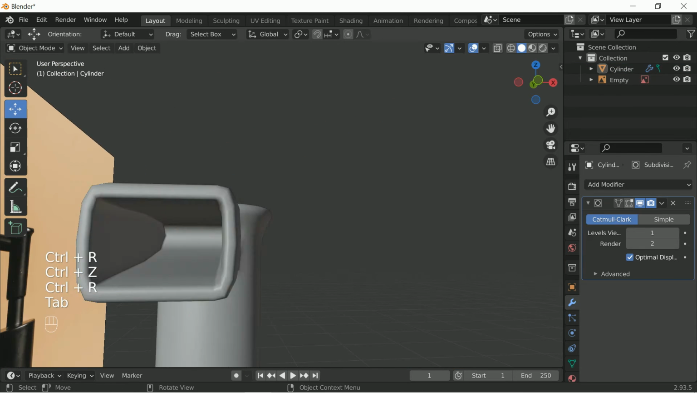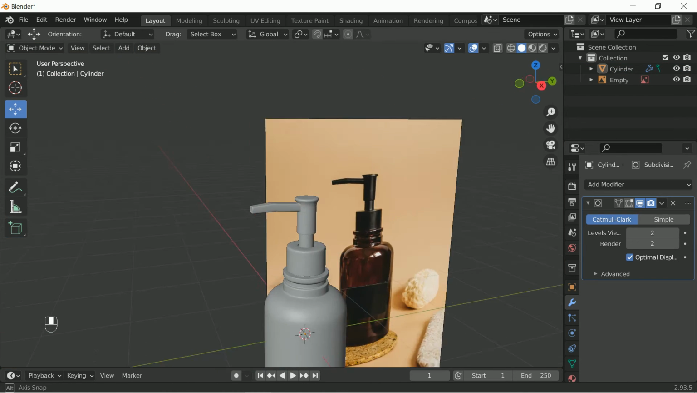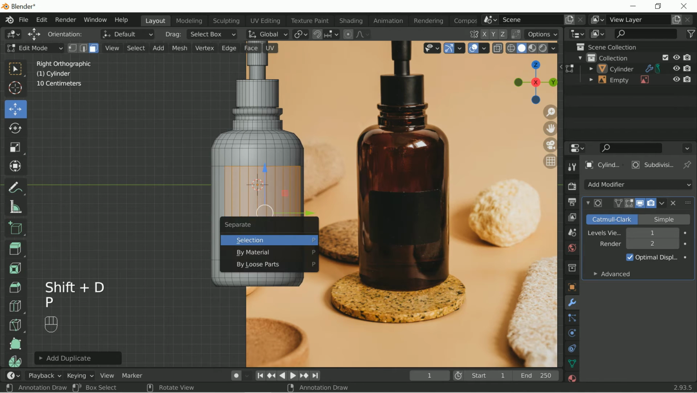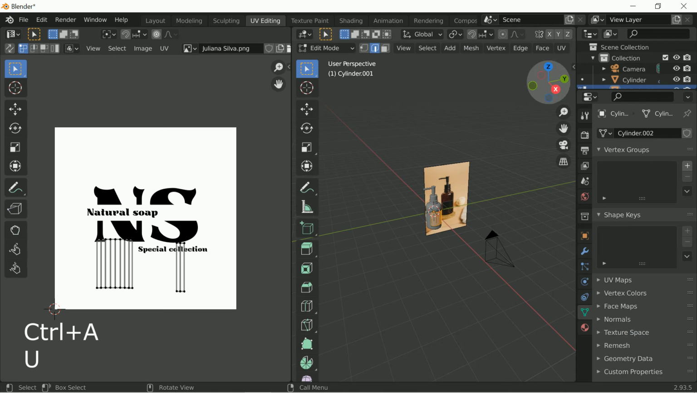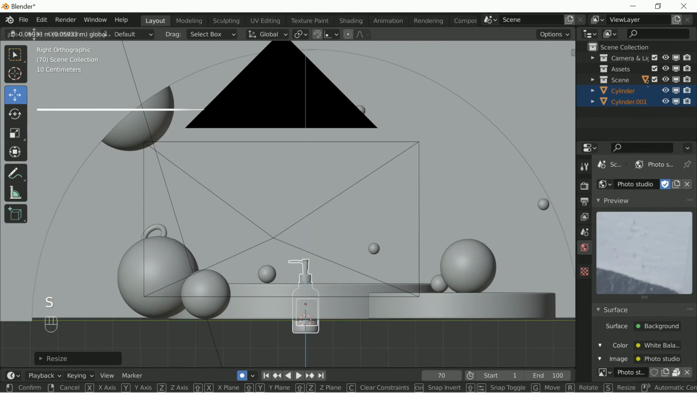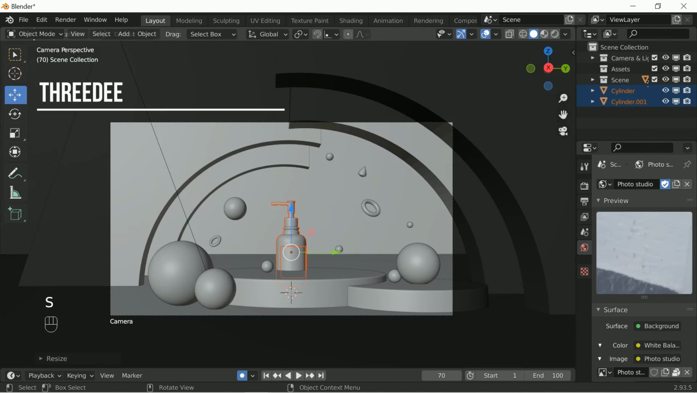Also move on to creating a label. I press Shift plus D and P to add the surface to the new layer. Create an image. You can make it in any vector or raster editor in which you are comfortable. And with the help of the image texture, I add a picture. Adjust the UV map and here we are.